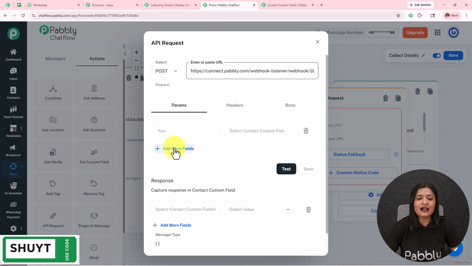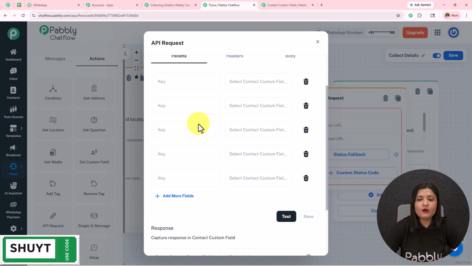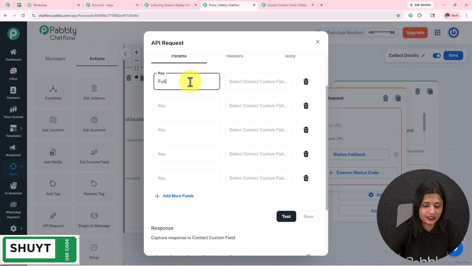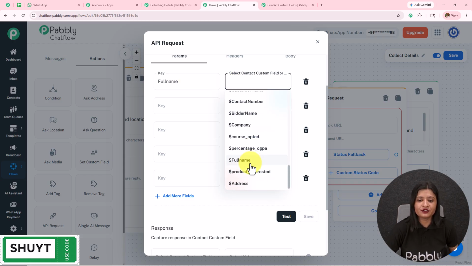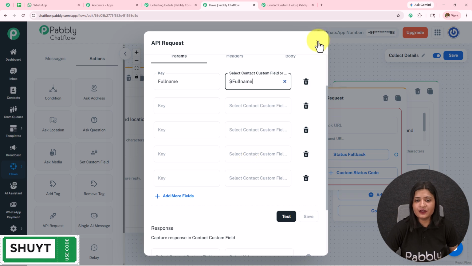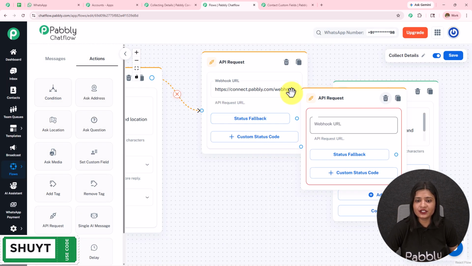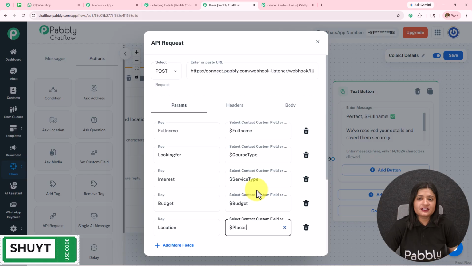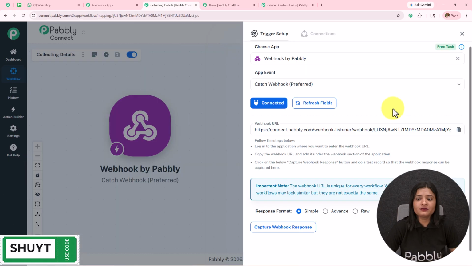Now after that, I have to enter fields. Now what I have done here, I am asking 5 questions: full name, service, interest, location, and the budget. So I have created those keys like this: full name, and then I've selected the contact custom field which I have created for the full name like this. So if I open this particular box which I have created, so here I have opened this box which I have already created. I have inserted the webhook URL from this particular workflow.